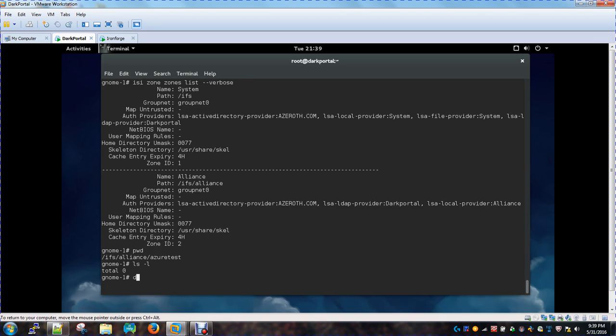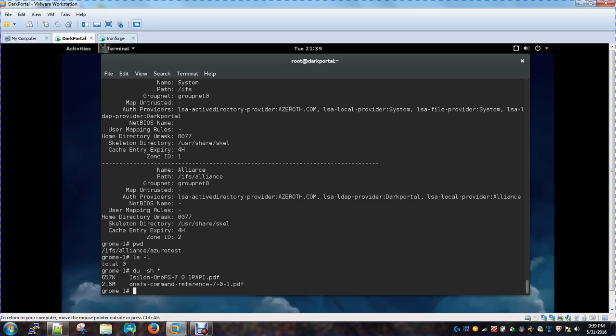Looking at the content of the files, one is 657K and the other one is 2.6 meg on the Isilon cluster today. Now, nothing has happened to move that data to CloudPools yet. There is a job engine dedicated to CloudPools that manages that entire construct.